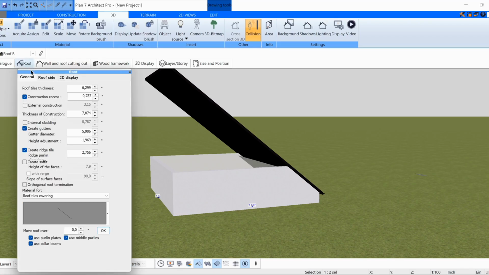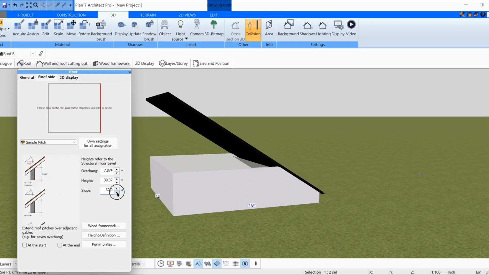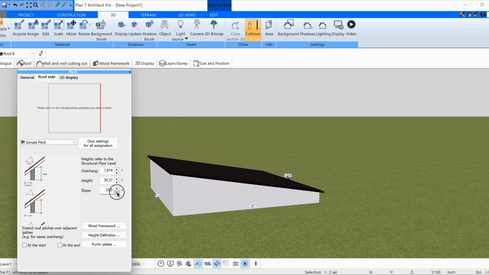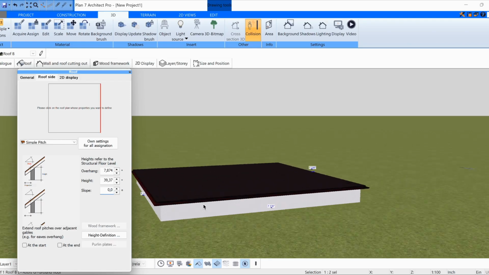Now I just have to change the slope of the roof, and that is for the side that is left. Here we are now lowering the roof, and we have a flat roof or a monopitch roof. You can also leave the slope at 0, then you have a flat roof, or you can raise the slope a bit.